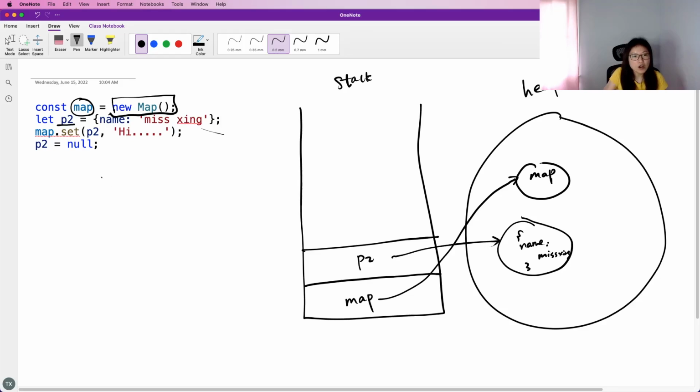Now if we do map set P2 high, inside this map in the heap you have a key value pair. You can think of the key part as also pointing to this object. Now we do another step, which is P2 equals none. P2 equals none means this link is lost. This link doesn't exist anymore.